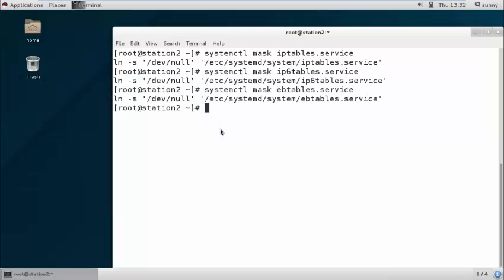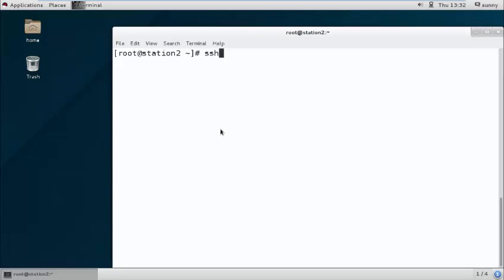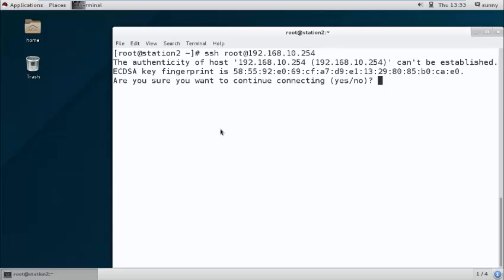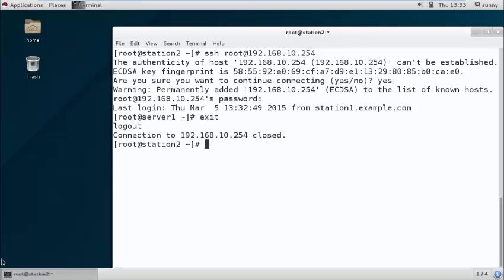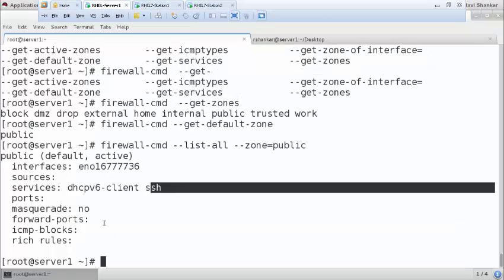I need to supply the password. Now let me try to do ssh root@192.168.10.254. It's working because SSH is allowed. The SSH service is allowed, that's why it's working.